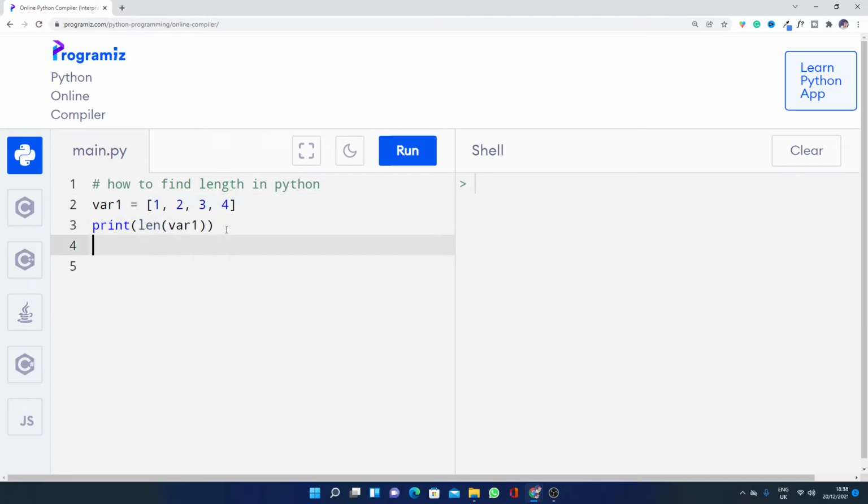And in the second step we are going to find out the length of a string. The variable name is variable2 and the string is Rehan Sajid, and I am going to find out the length of this string. So here is the variable, print length variable2 with the variable name. So just click on run.